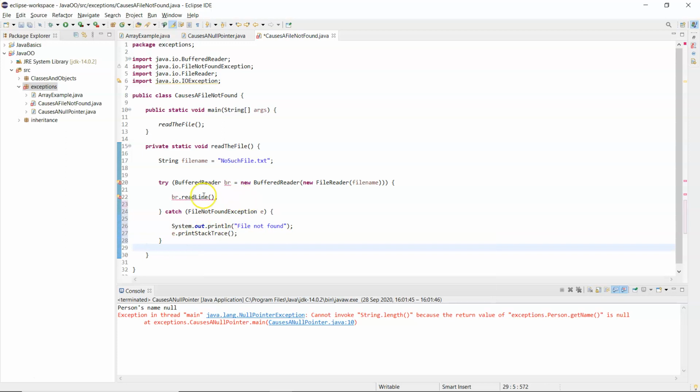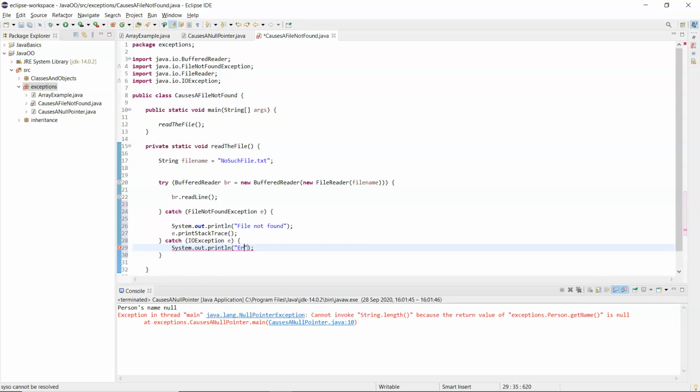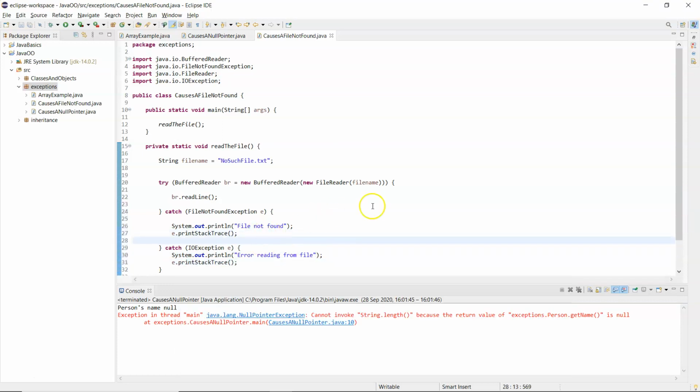This still won't compile because readLine might produce a checked exception as well, and that's IOException. So catch IOException. And in this example, sorry, let's put in a System.out.println instead. This one would be an error reading from file. So it's able to open it, but for some reason it can't read from the file. And again, e.printStackTrace, just so I can see what's gone wrong. Now I'm going to run this code.